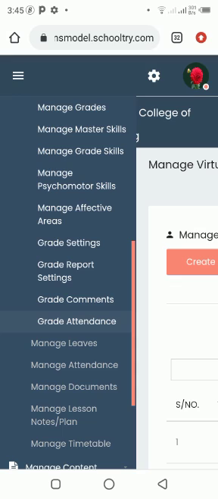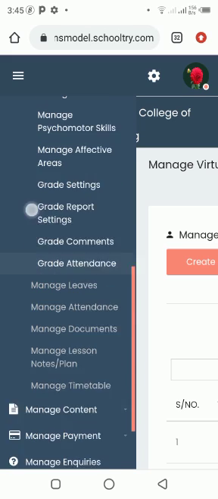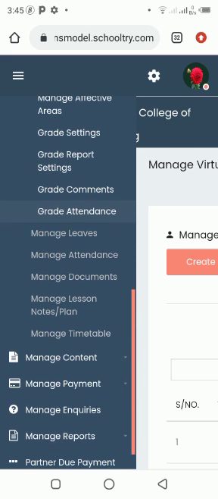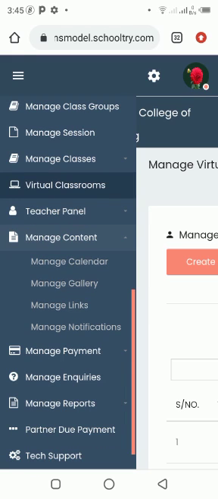So you get to know when your child reached the school and when your child left the school. So it's good for tracking. So it's great. And after this teacher panel feature, the next to it is the manage content feature.